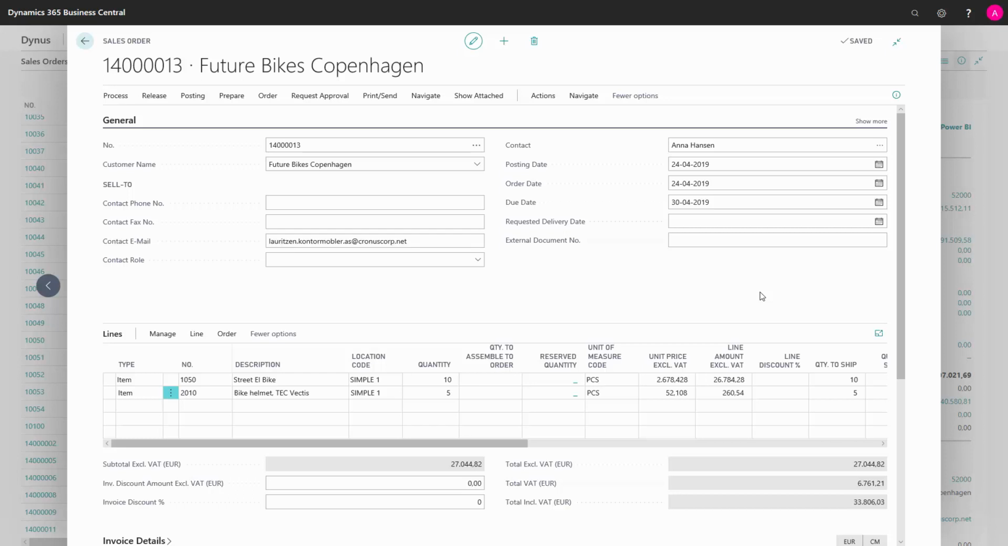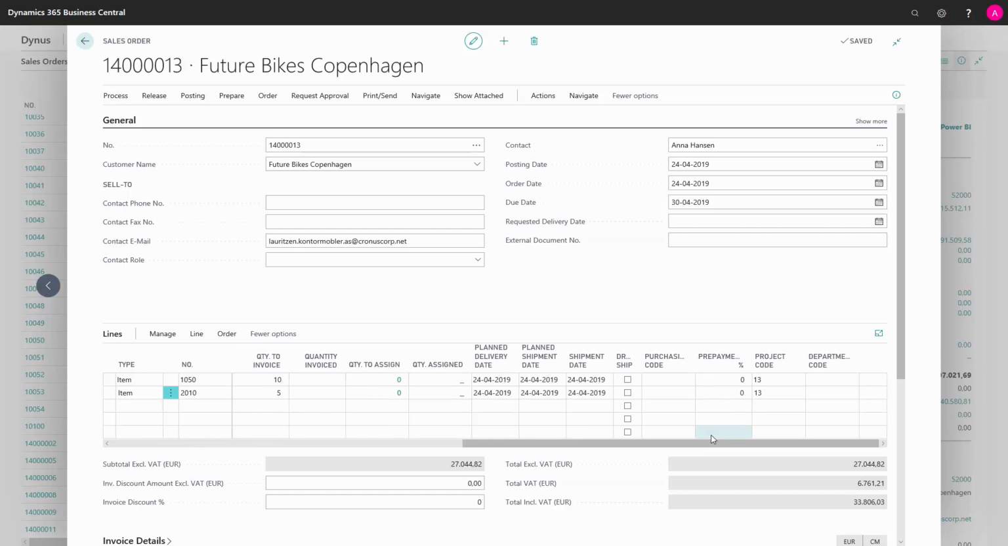of very expensive bikes. On this order, I put in all the information about the customer. I put in the 2 items that they have requested. And I can either specify prepayment percentage on the line or on the document. If I do it on the line, I can add different prepayment percentages to each of the items.